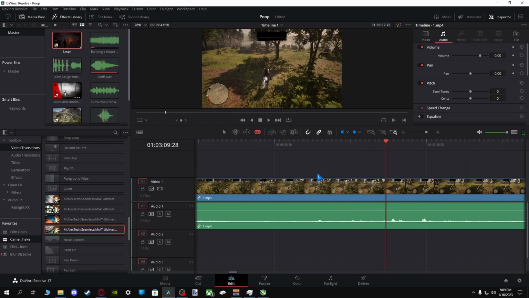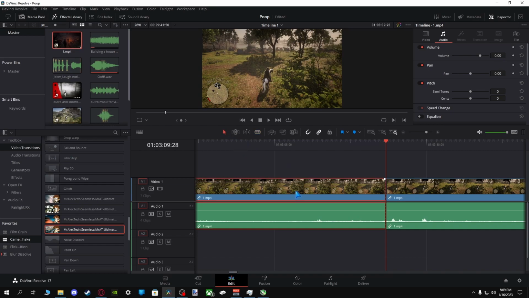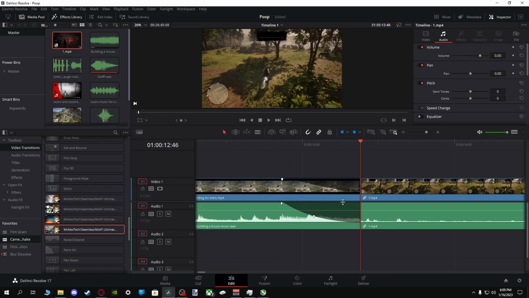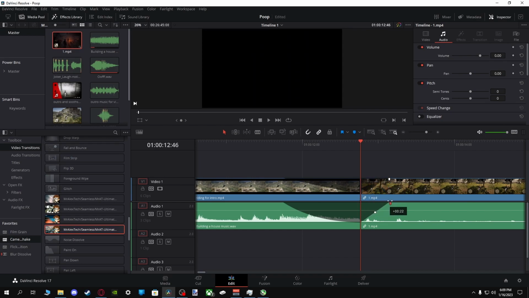Good to about right there. So we'll cut it right there. Go back here. We'll do a little fade in since that faded out. We'll do a nice little fade in. We're going to give this about 10.